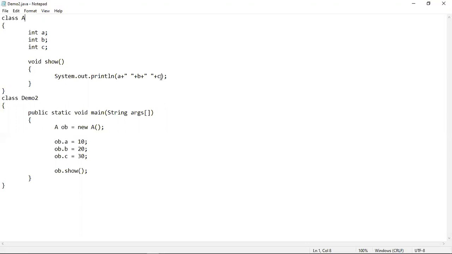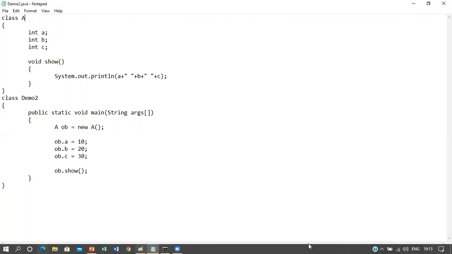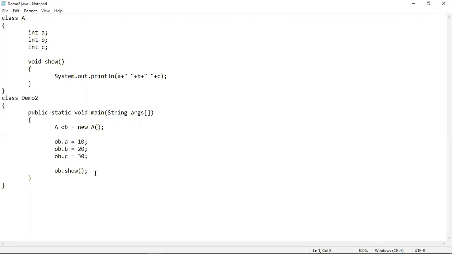Remember that in the previous program, when we wanted to print the values of the instance variables A, B, and C, we wanted to print the values from the main method of the demo2 class. As this was a different class, because the instance variables are class members, and we wanted to print them from the demo2 class, we used an object of the A class to access them. But here you can see that we have not used any objects in order to access them.